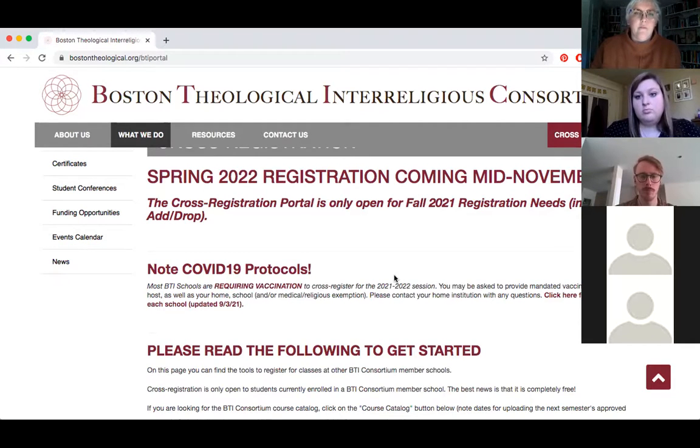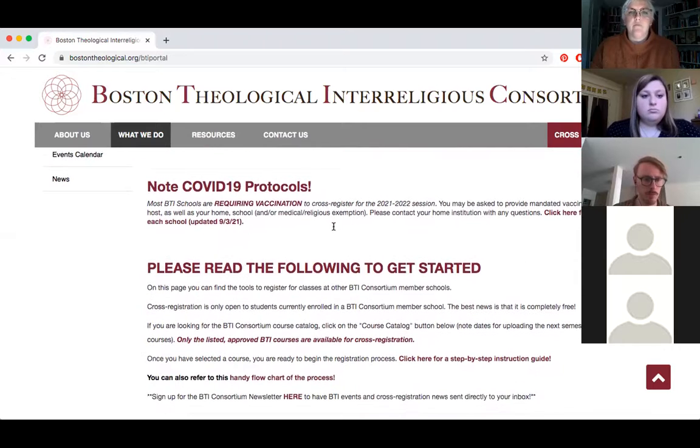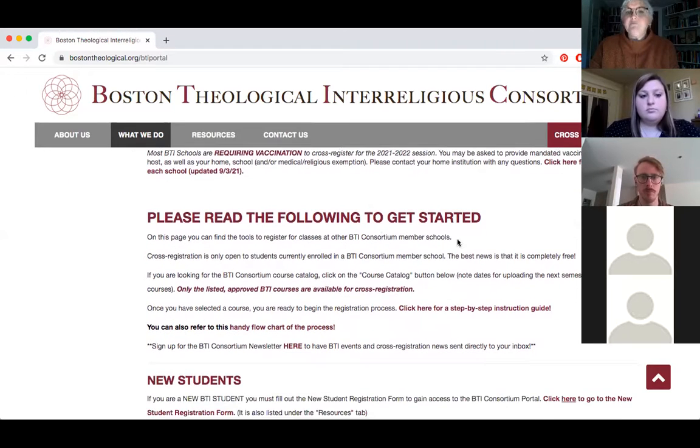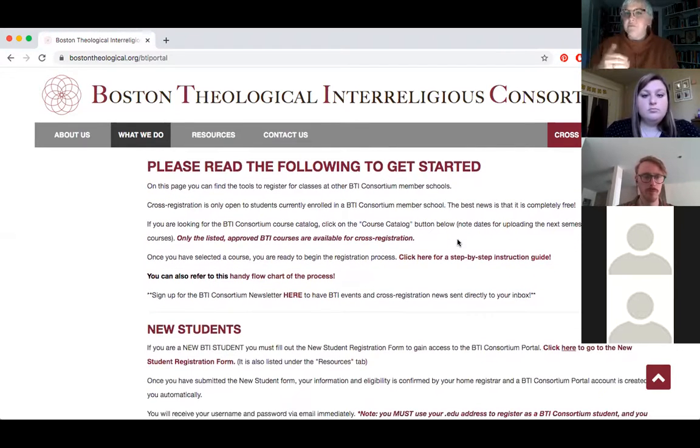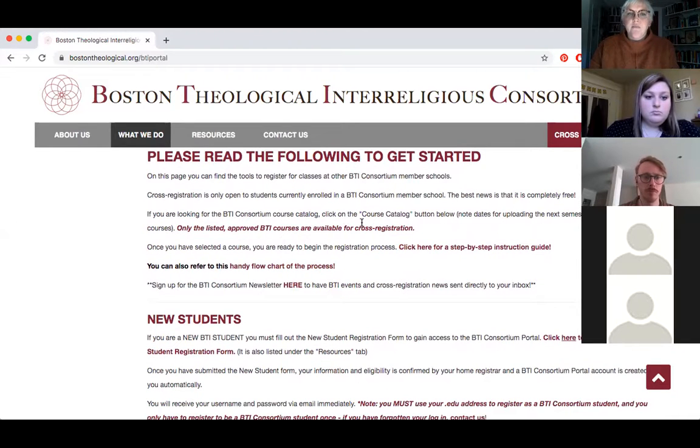However, the portal remains open for the current semester because it is also how you would add or drop a class. And we're already into the withdraw period, but you can use our portal to do that as well. Any announcements here that are pertinent to cross-registration will be updated. Of course, this year it was mostly around vaccination and COVID-19. And then you get the basic introduction. You can find all your tools on this page.